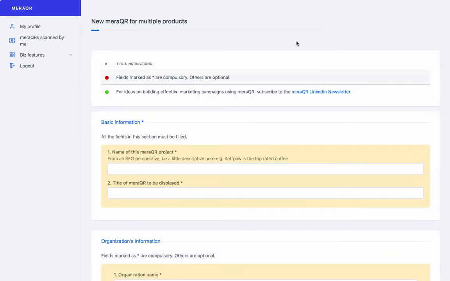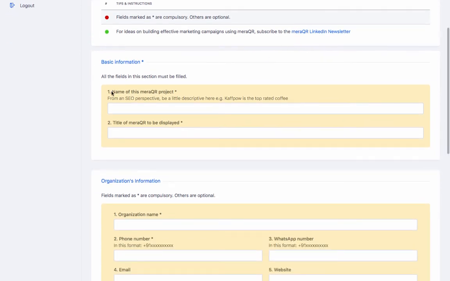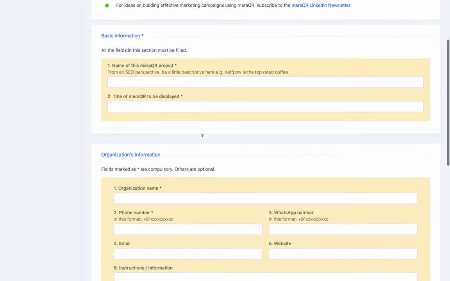The Mera QR creation form is straightforward. Firstly, you need to give a name to the project. Now, this is something that's not really going to be displayed to the end user, and it's important from a search engine optimization point of view, so you can be a little descriptive here. So, an example being, if you were promoting a coffee product called Caf Pow, you could put the project name as something like Caf Pow is the top rated coffee. Then there is the title of the Mera QR. Now, that is something that the end user is going to see. So, accordingly, you would choose what you want to write here.